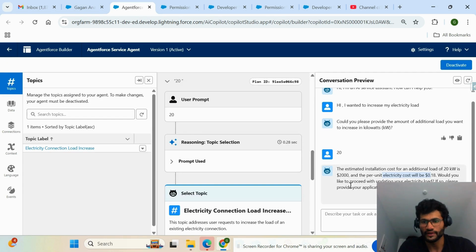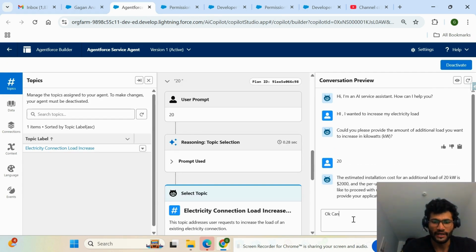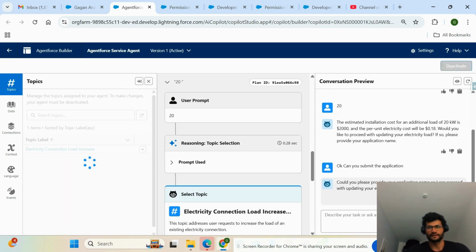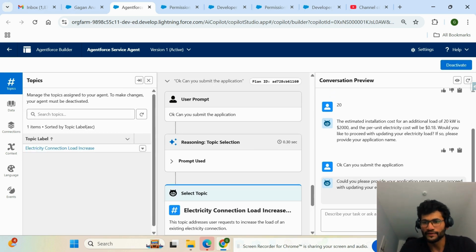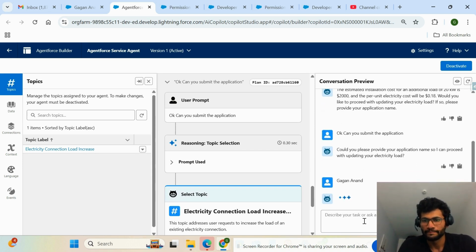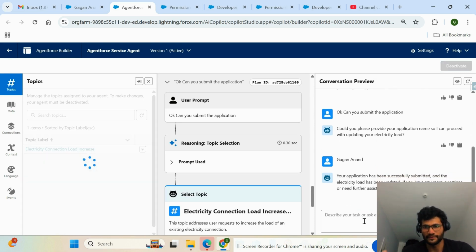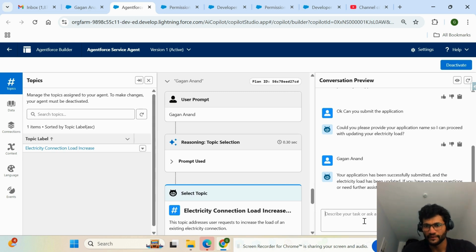Now I'm going to say, can you submit the application? I have done some configuration, which I will discuss later. Now it says he can proceed with updating my electricity load, but it's asking for the applicant name. I say my applicant name is Gagananand. In the background, another Apex class is running and updating the data. So your application has been successfully submitted.